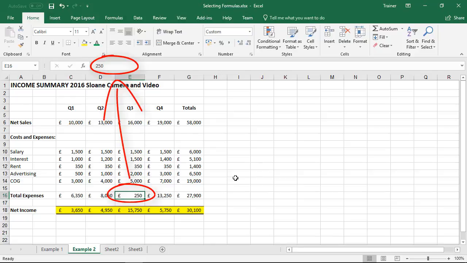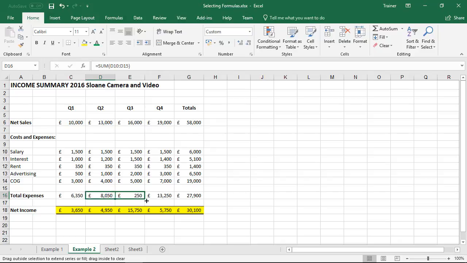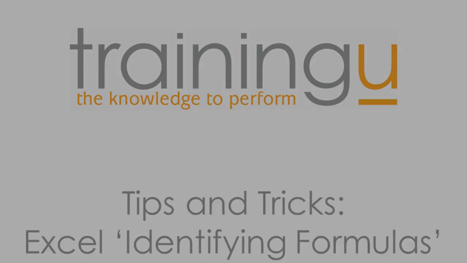So in this case, I'm simply going to copy the formula in the adjacent cell into this cell, and straight away that's adjusted the total. It's now showing a result of 20,000 instead of the incorrect value that was there before. So I hope that's given you a useful tip for identifying formulas in your worksheets and identifying possible errors too.